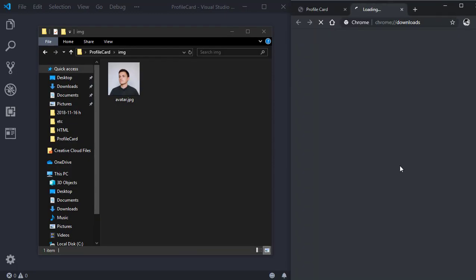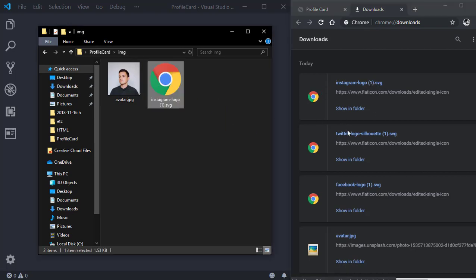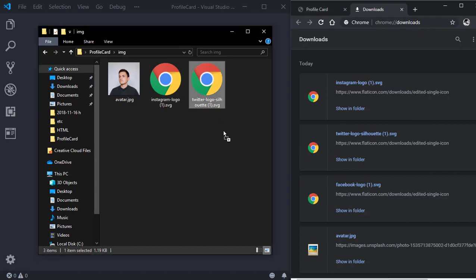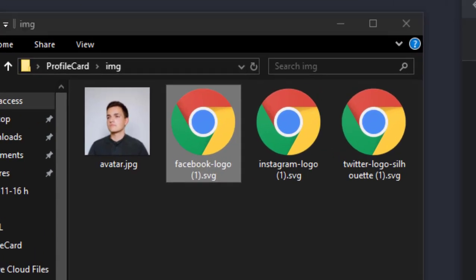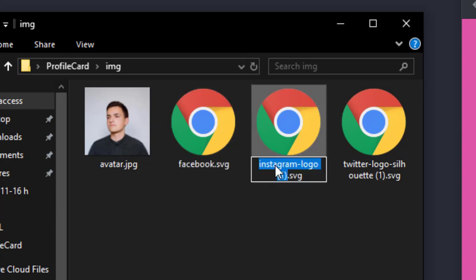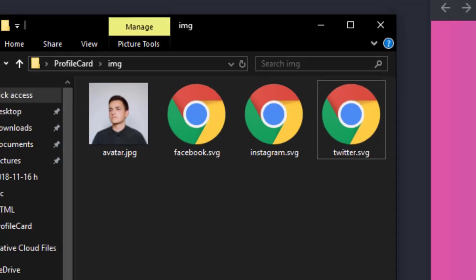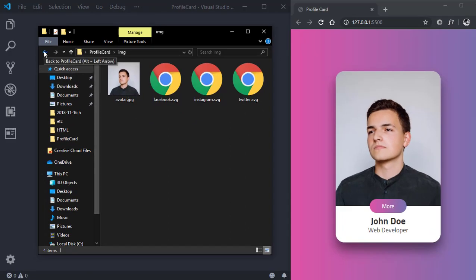Now let's go to downloads and drag all of them: Instagram, Twitter, Facebook. We'll name it facebook.svg, instagram.svg, and twitter.svg. Okay, now we are ready to create our project.